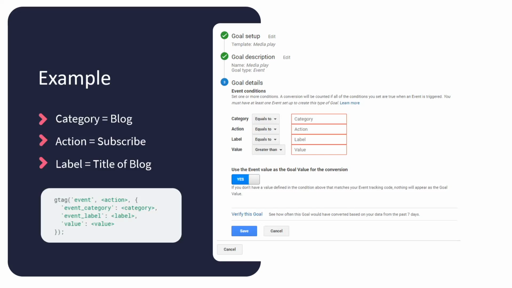Then if you look on the right again, just above the save button, there's something called verify this goal. This is available with all the goals that you add and would just show you whether it's working correctly or not. You would need to test this, of course, and if it doesn't work, then you go back to your developer or your plugin and try and fix the problem.